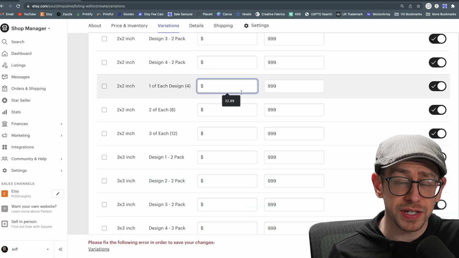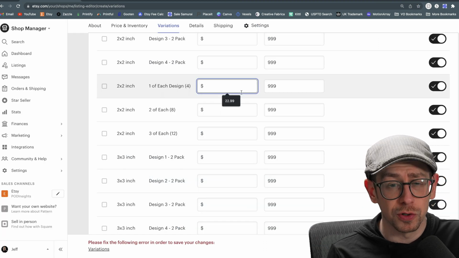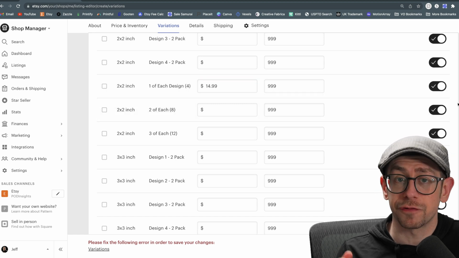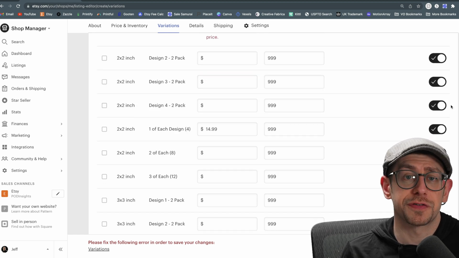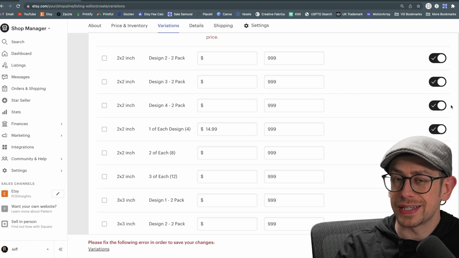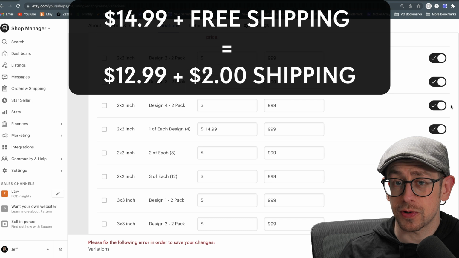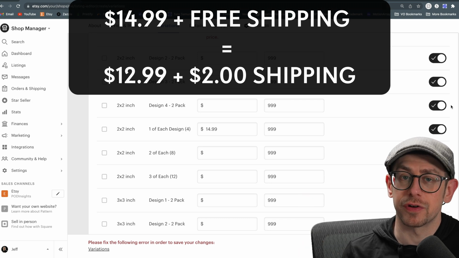So in this case, for the 2x2 inch size and the 4-pack only, I would set my price at $14.99. Now, that's assuming I am doing free shipping on this. Now, if you don't want to do free shipping, the easiest way to do it is just set one shipping price and then subtract that amount from every variant.